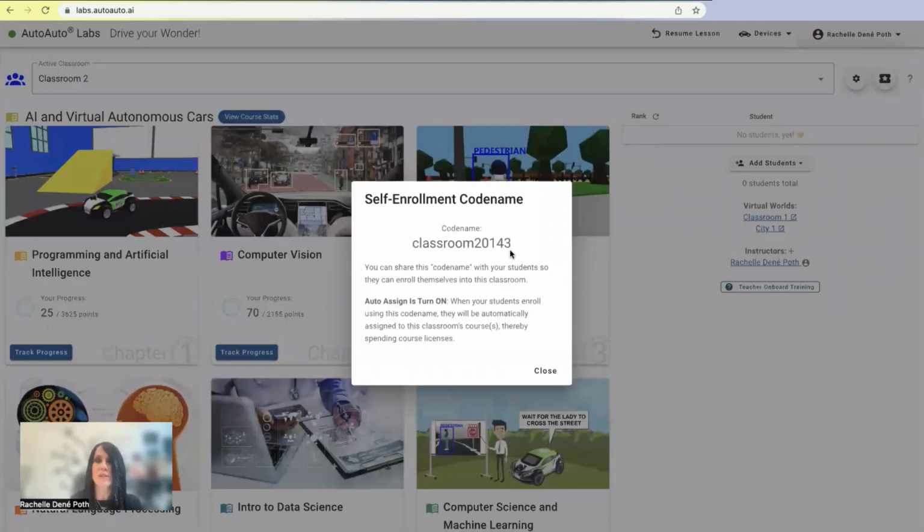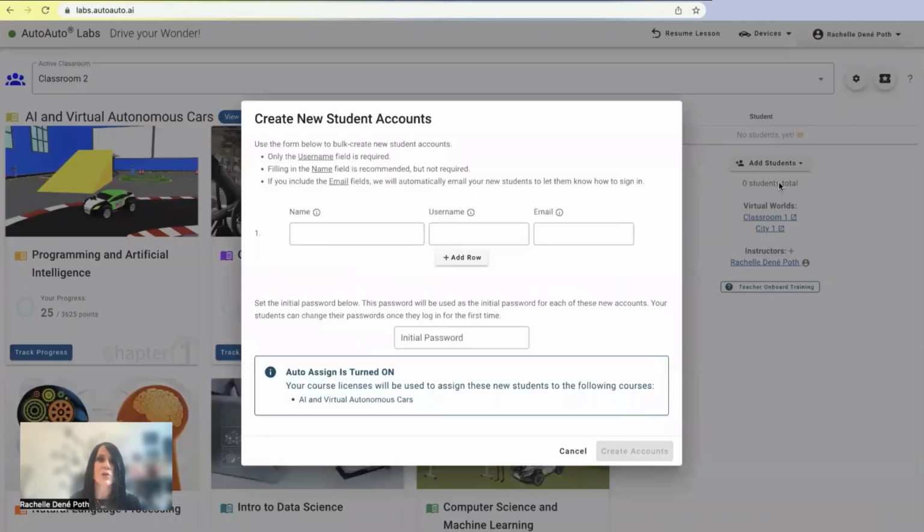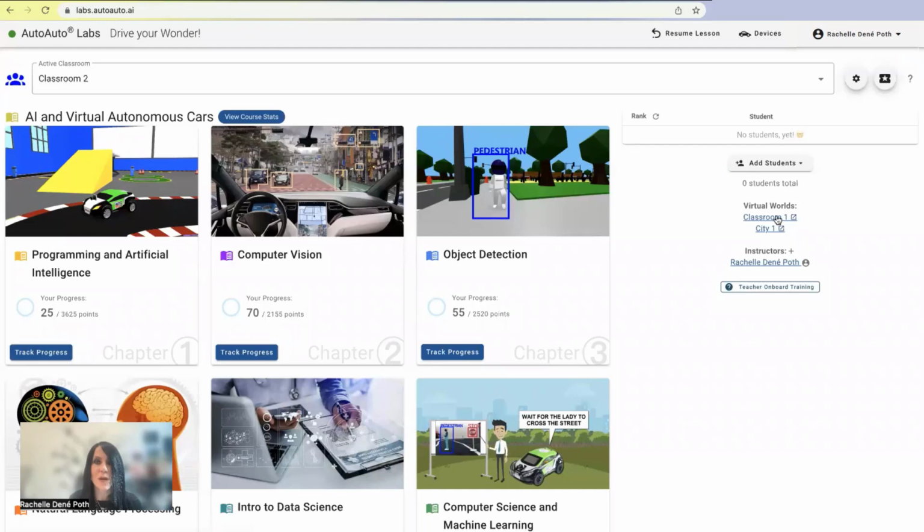So what you do is you have students go to the website and they'll create their account. And then once they do that, it will ask them for a code name, which they'll type in, classroom with the numbers, and they will be right into this same page that you're seeing. The other option is if you want to add students and create new accounts, you can use it to create student accounts in bulk and add them right into that, creating a name, a username, and an email. You can set some initial password that you want. And the other thing that's kind of neat too is you have some virtual worlds, and it tells a little bit about you, and then teacher onboard training that you can do.